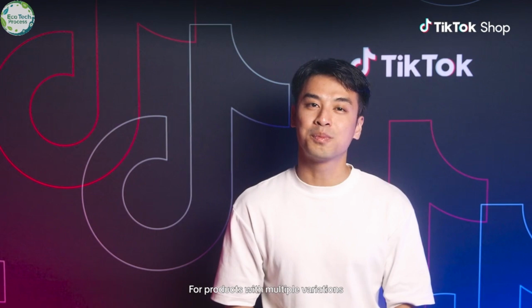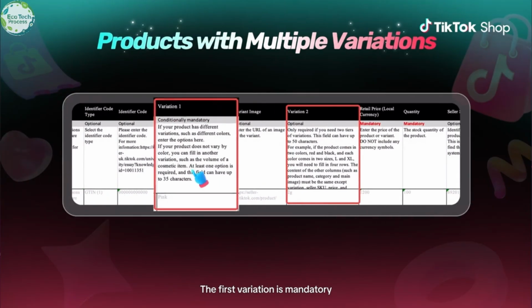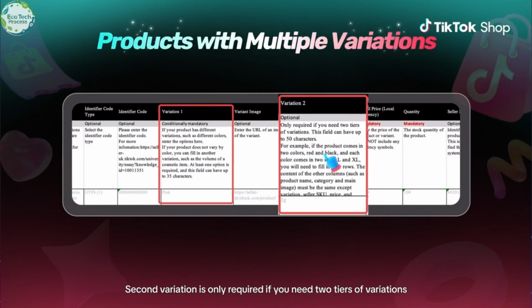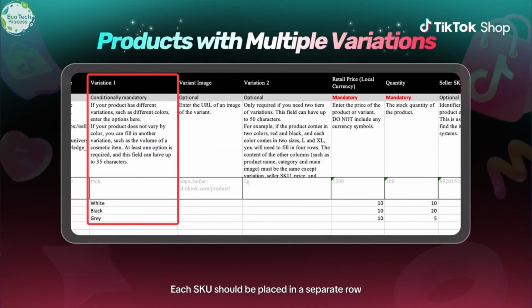For products with multiple variations, you should note these points. The first variation is mandatory. Second variation is only required if you need 2 tiers of variations, such as colors and sizes. Each SKU should be placed in a separate row.